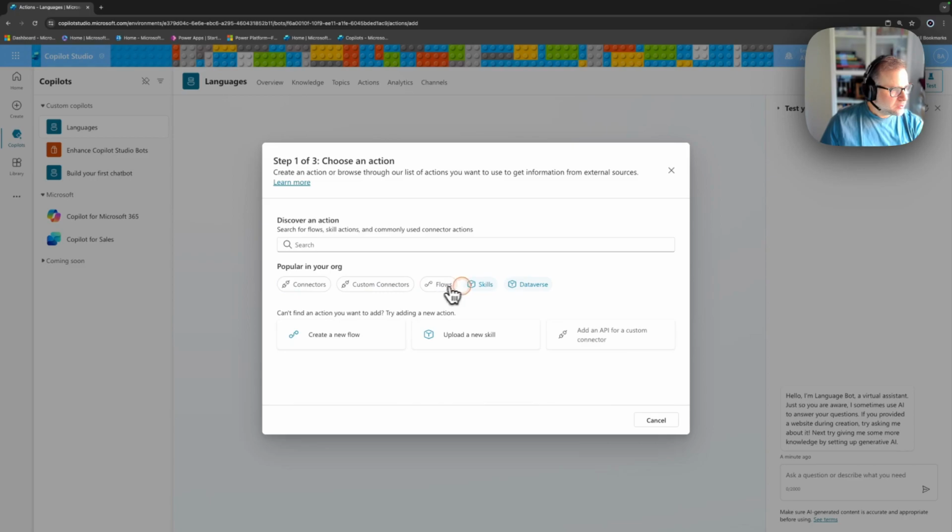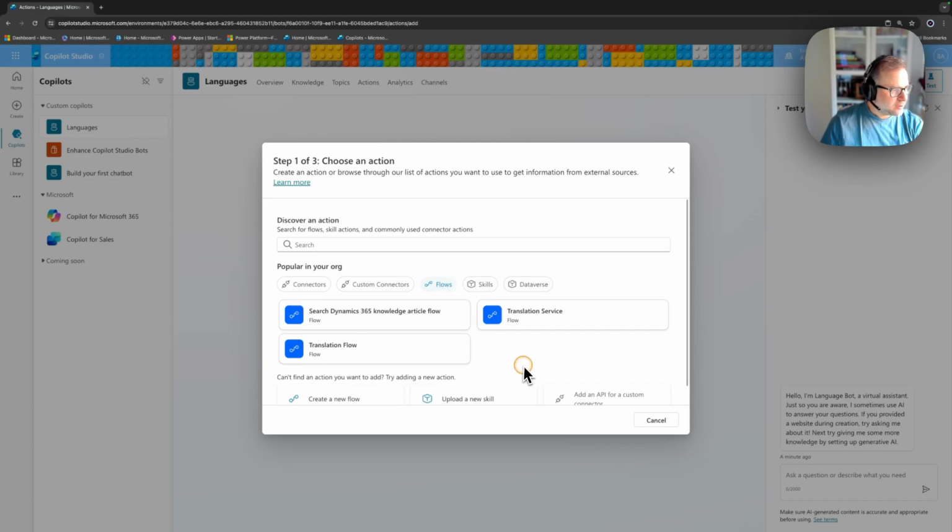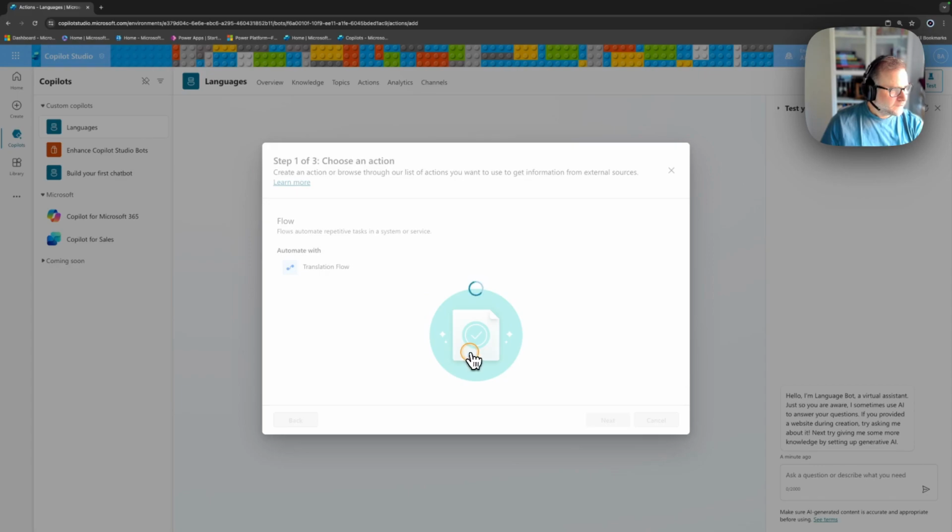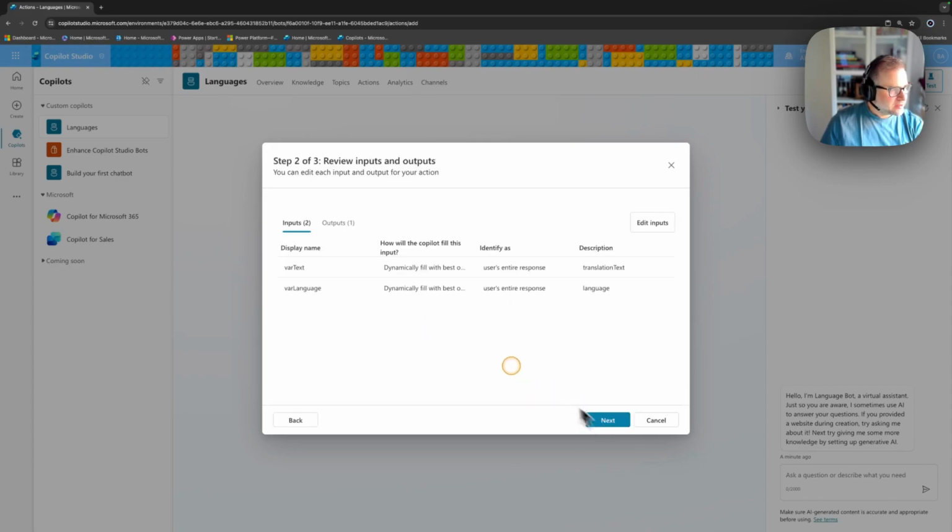Or I just need to deselect everything and then Dataverse and select it. So currently I don't have anything there. Let's say what I have on flow. So I do have a translation flow, for example. If I click on this one, then I can click on next.